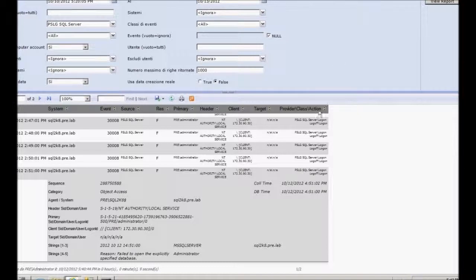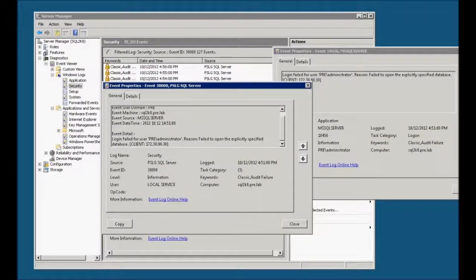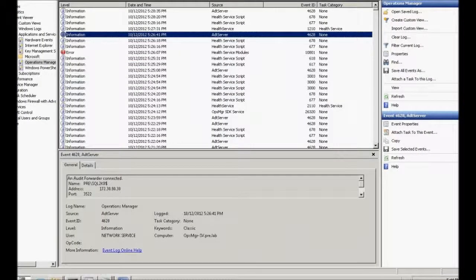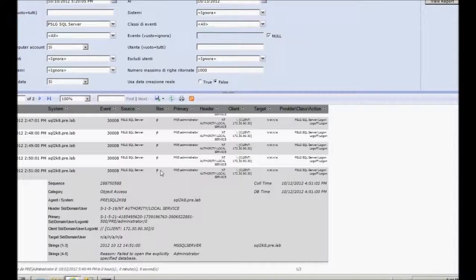Now we can also see it in the ACS reporting system. At 2:51 p.m., the same time we had on the SQL application log minus 2 hours, due to UTC, we read about the same security event failed. The source is PSLG, the access try was to the SQL2K8 system. The account failing the access was the administrator. All as we expected then.